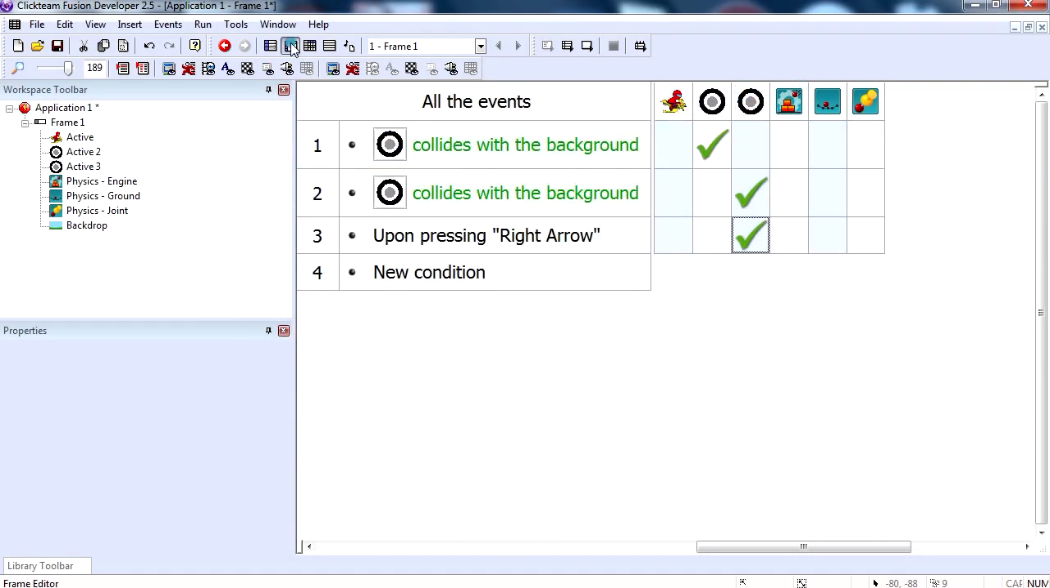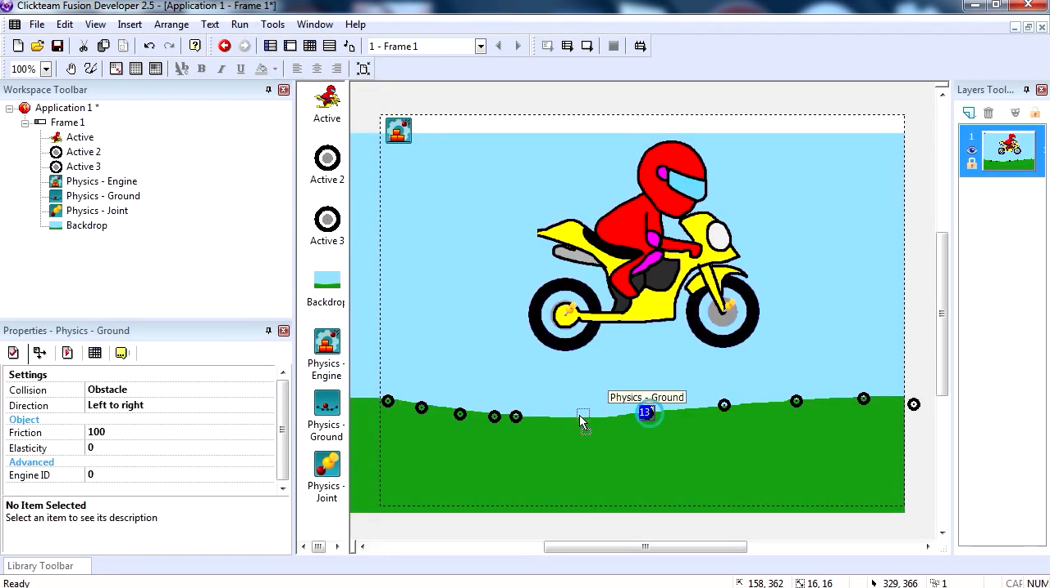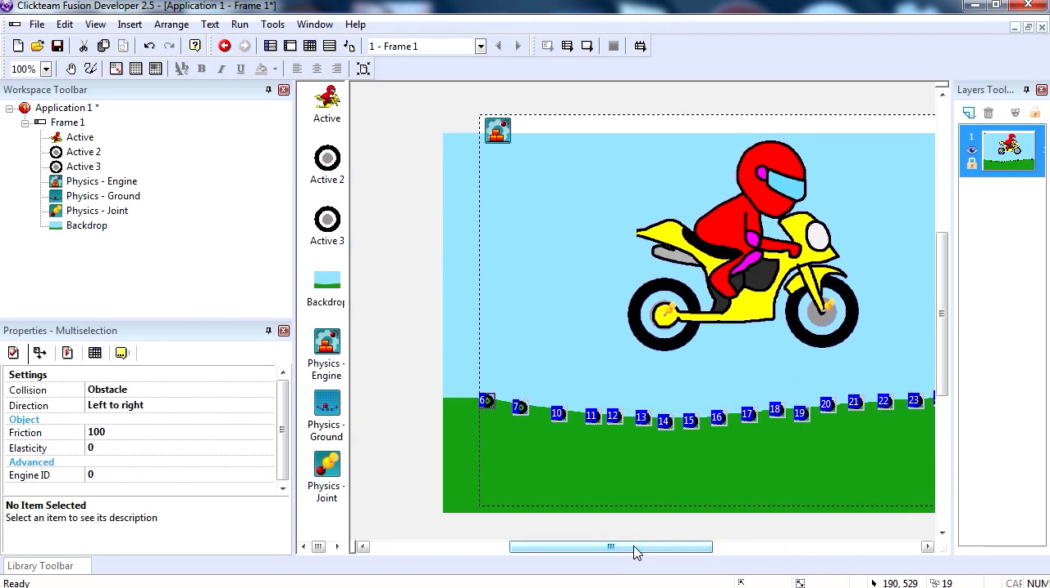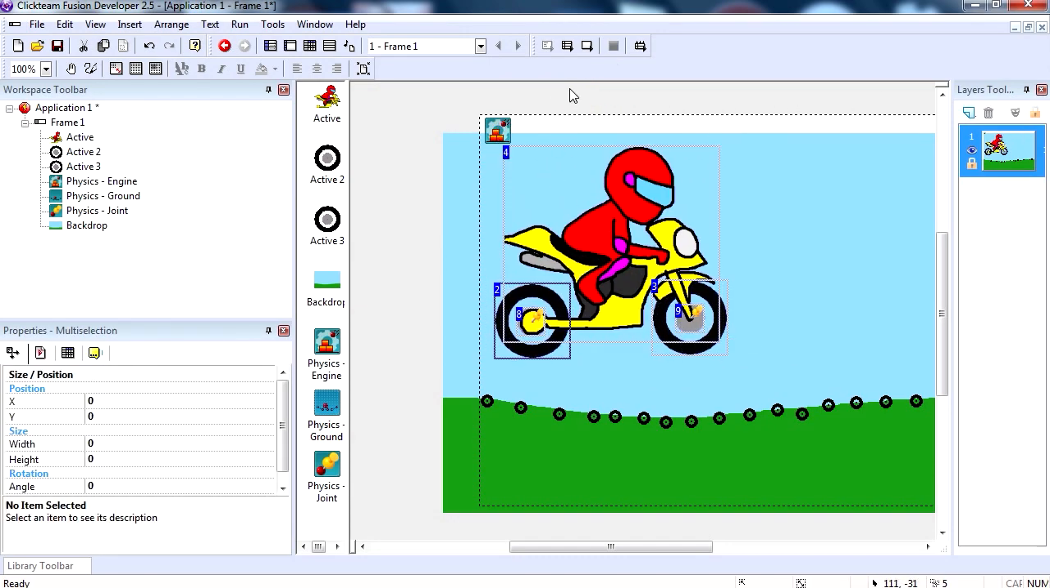That kind of works. The terrain is not very smooth, so let's make it smoother. It's kind of like a dirt bike anyways. Pull out of these pins. And all you have to do is follow the image. Place one over there. Okay. So let me just grab the bike and press play.